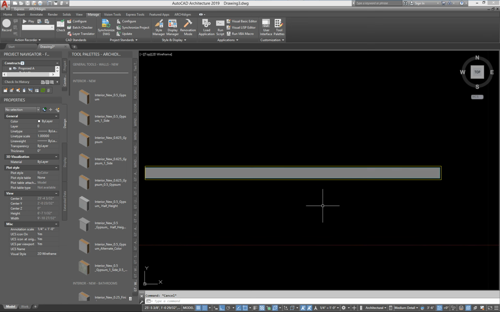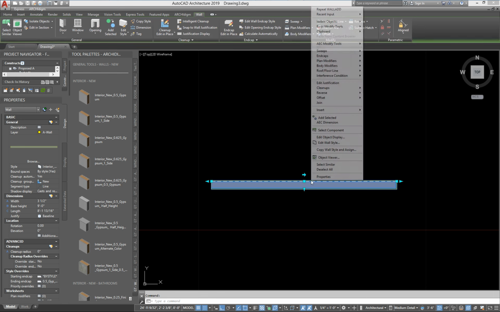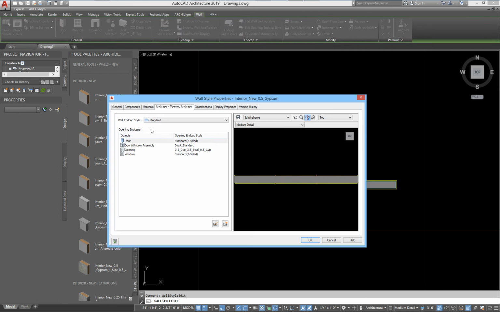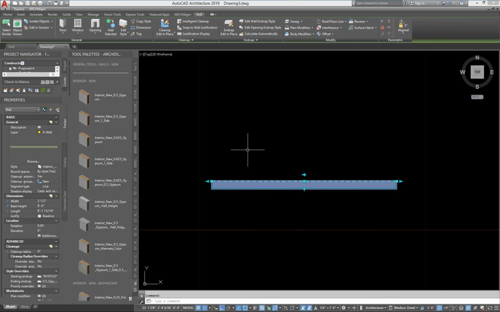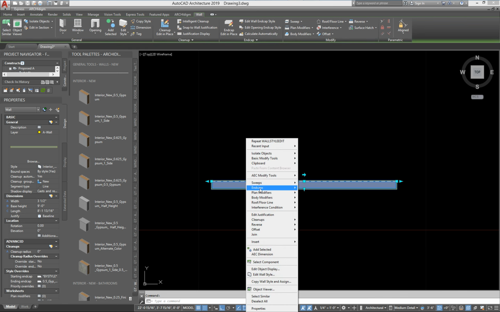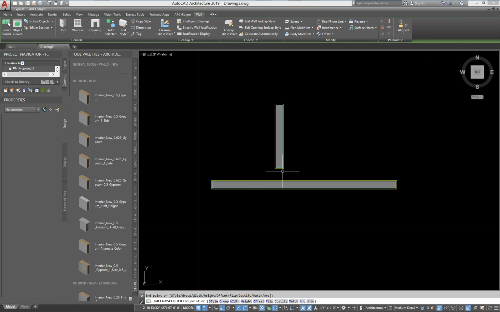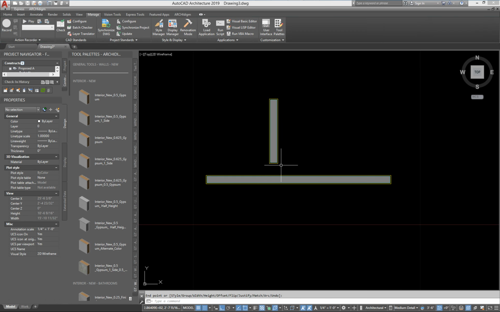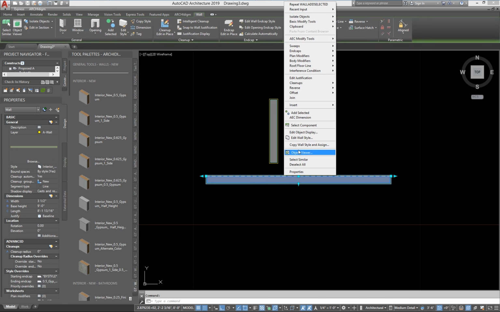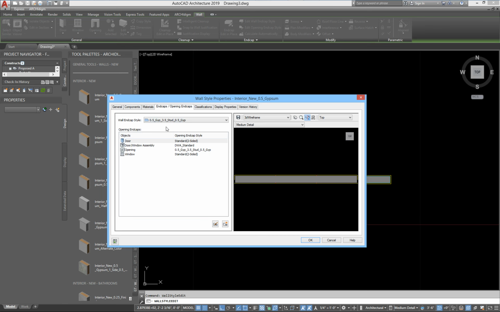Okay. Now, if you wanted that to be permanent, which I don't recommend, you could go in here and then assign it to the wall style itself, and then it'll draw every time you draw a wall. It's add similar, add selected. It'll have that on there. Okay. I'm going to undo that though. I don't want that in there. So I'll just put it back to standard.